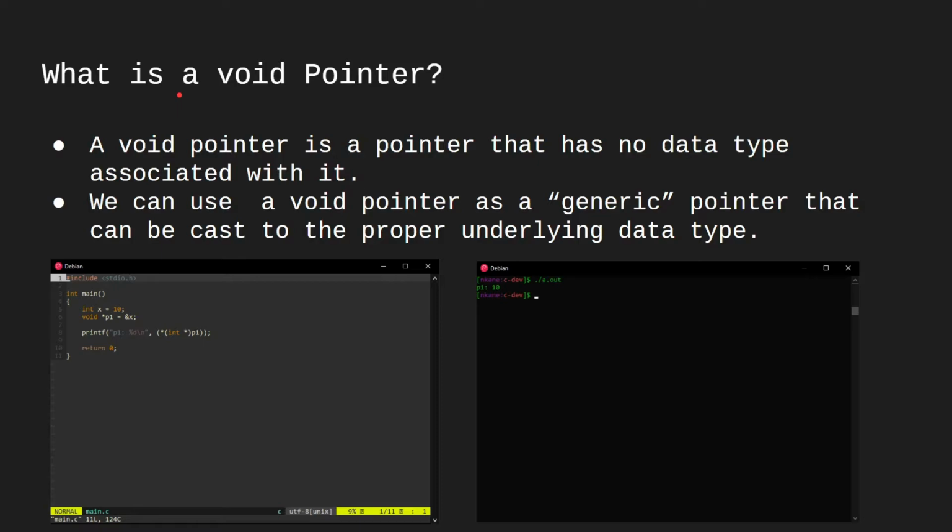So what is a void pointer? We talked about this a few times already, but a void pointer is a pointer that has no data type associated with it. We can use this void pointer as a quote-unquote generic pointer. Don't get confused with other terms in other programming languages. If you've been exposed to it, this is not a generic. I'm just using this term generic to say that it's a box that can be transformed into something else. And really, at the end of the day, any pointer can be that, but a void pointer specifically indicates that we expect that particular pointer to be cast to another type in order for operations to occur on it.